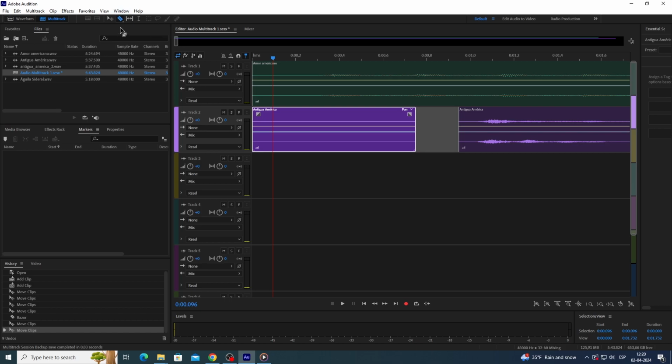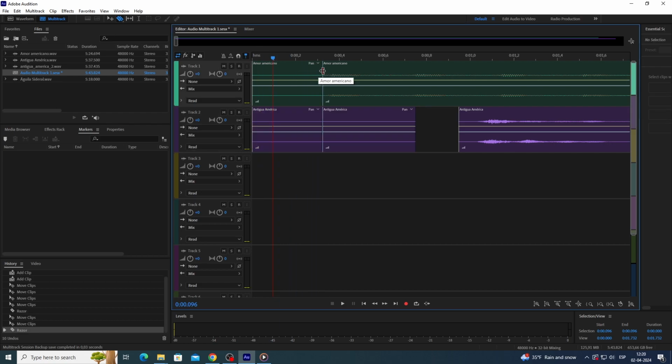Hitting R twice will enable Razor all tracks, which is also indicated by this cursor with multiple razors. This will razor all tracks into 2 pieces at this point in time. To switch out of razor all tracks, just hit R again.